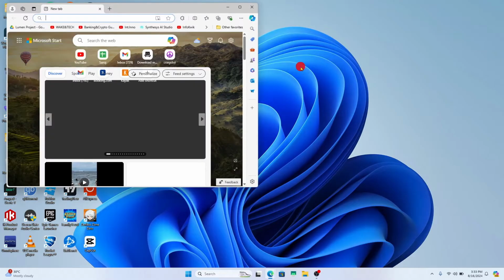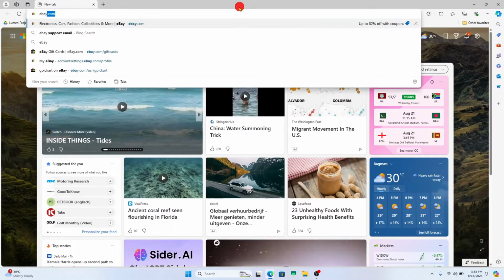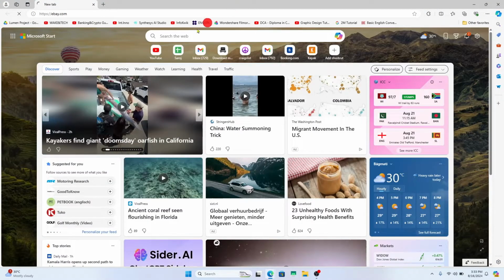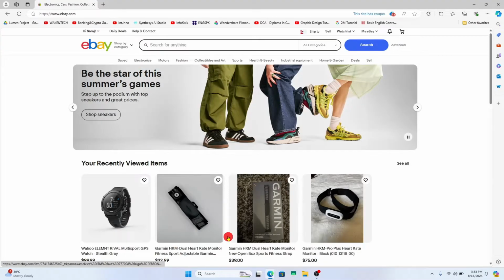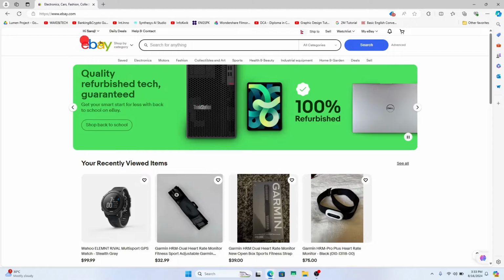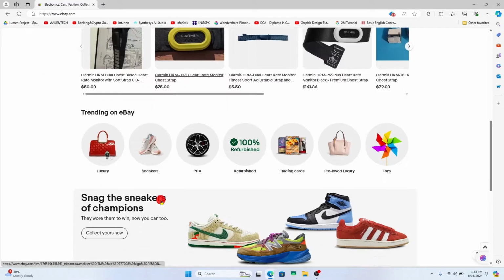First of all, open up your web browser and then in the address bar type in ebay.com and press enter. You will then be taken into the official eBay website. If you haven't logged into your account already, you can click on the sign in button that you see at the top left corner and proceed forward with your credentials.